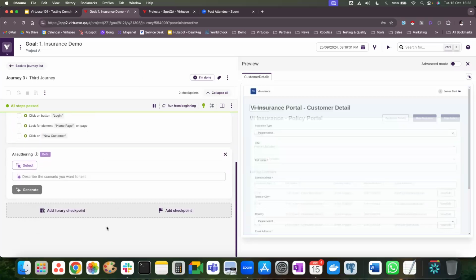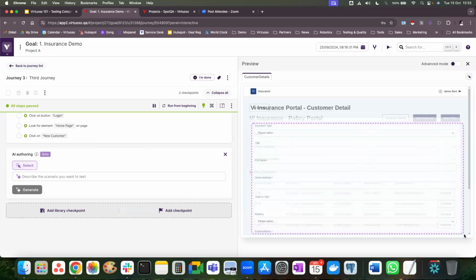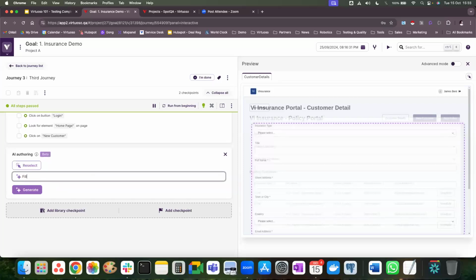And this is where we're bringing the power of AI to reduce the amount of effort it takes for you to create test cases. I want to just select the area within the screen on which I want to apply this AI authoring. And then I give a scenario to say that, hey, fill the form fields with random values. I just mention that, and I say generate.